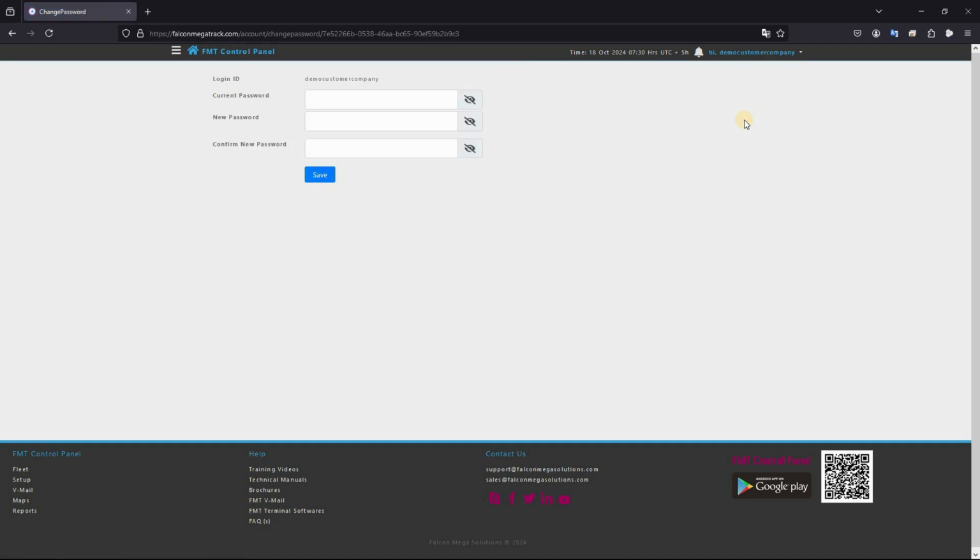To change your account password in Falcon Mega Track, go to your account details and click on Change My Password. A Change Password window will appear. Enter your current password and your new password.